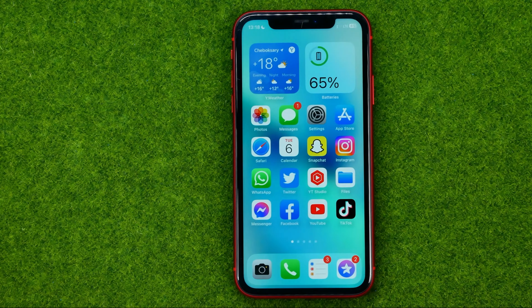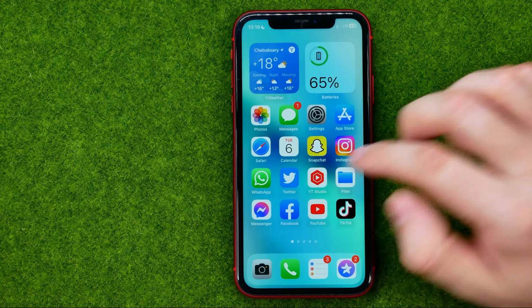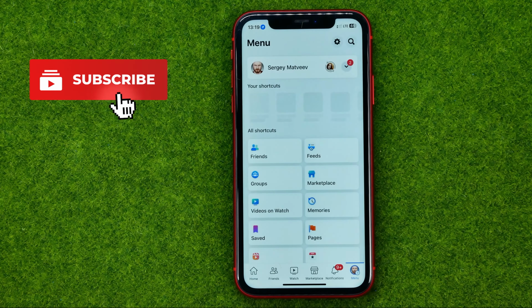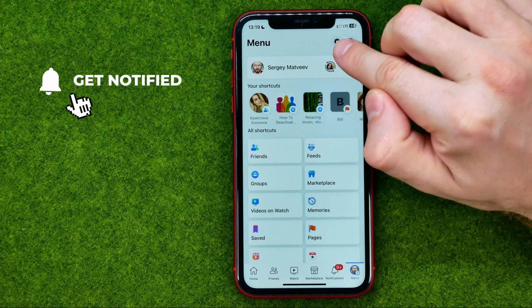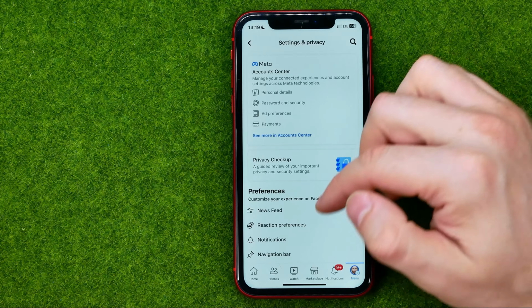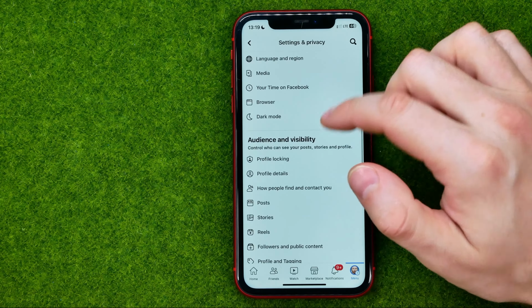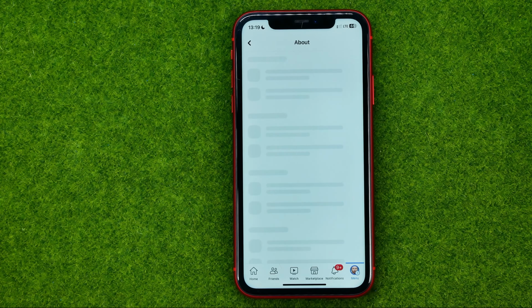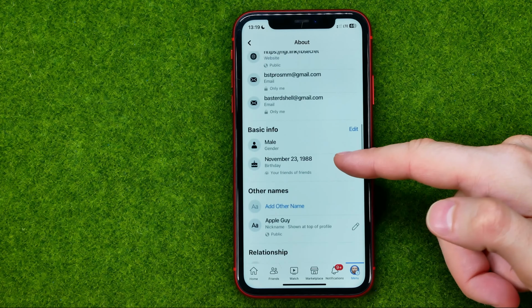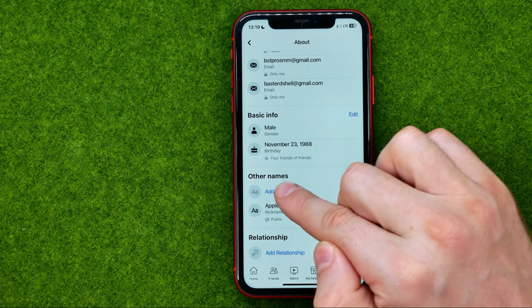So let's get started, and first off open up the Facebook app and then go to menu. Then right here tap at that gear to get into settings, and then scroll down until you find profile details. Then scroll down again and search for other names.